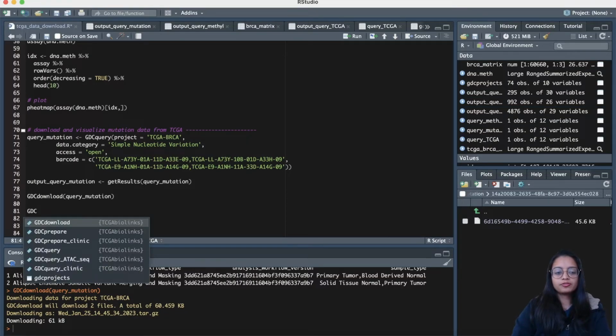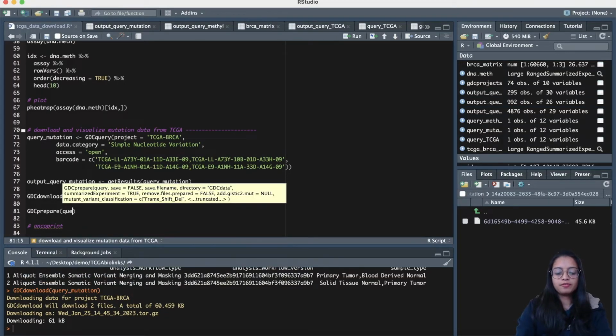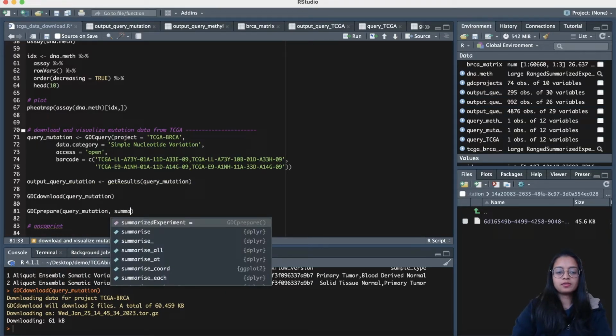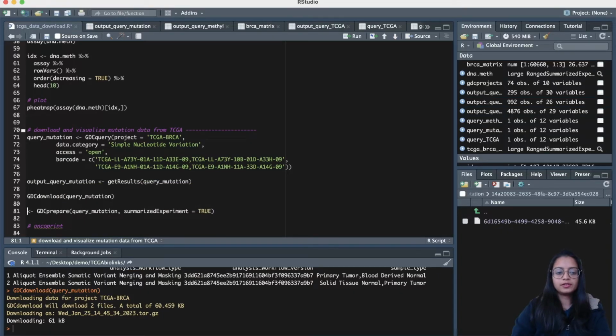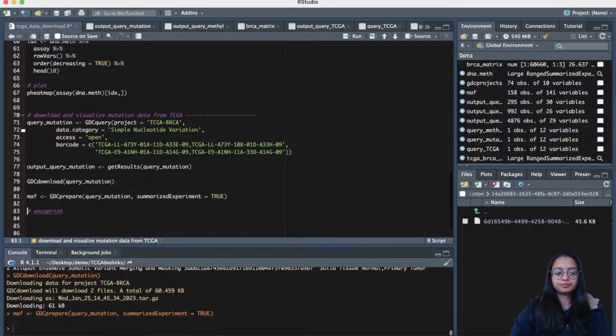Now that the data has been downloaded, let us fetch the mutation data from these cases. So we use the function GDCprepare. We again provide the output object of the query. The summarize experiment will be set to true. And here I will save the information into a variable called maf. And now we can utilize certain functions from the MAFTools library to read this output object and generate visualizations and dashboards. And I'll show you how we do that.